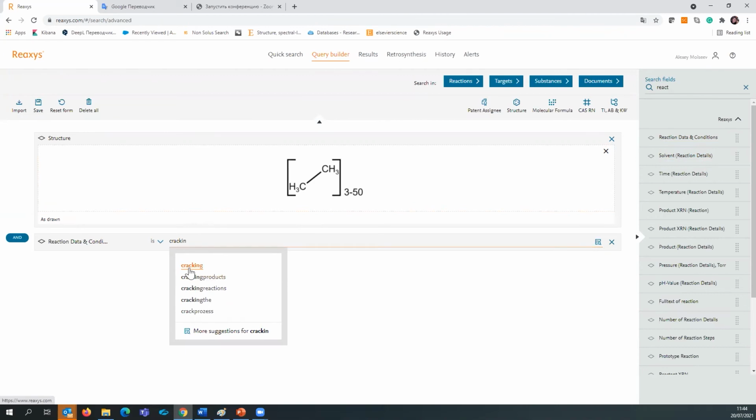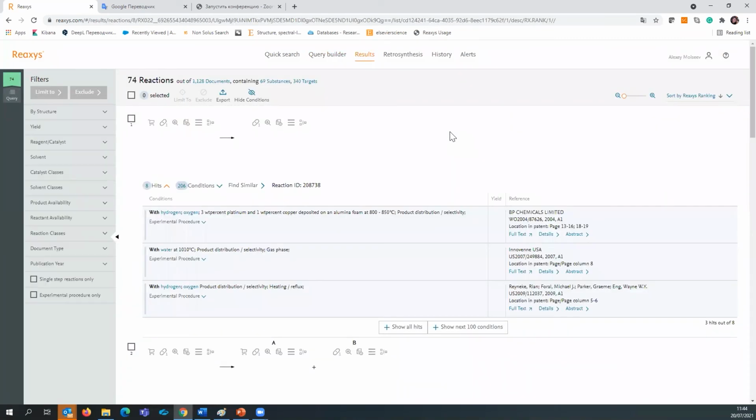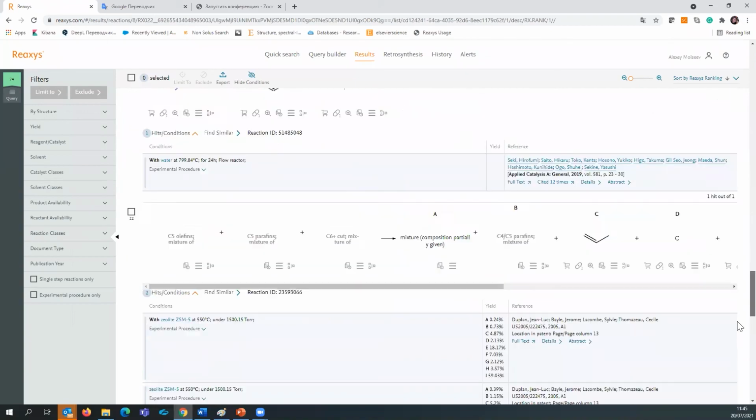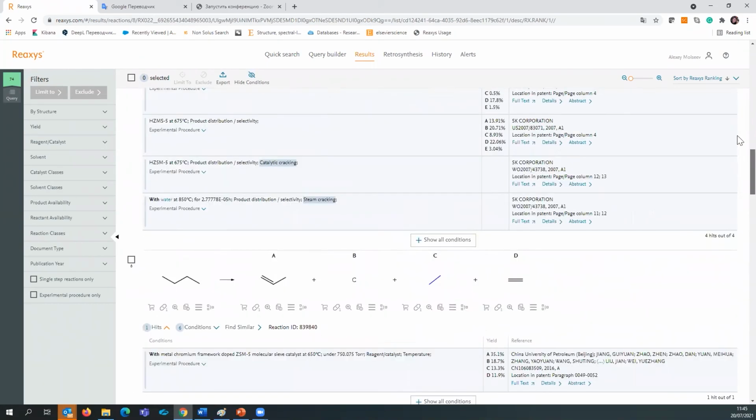Cracking process. Let's try to find the reaction. We have 74 reactions that are useful for cracking. You can work with them as you want. Learn them to find reactions that are useful for you.